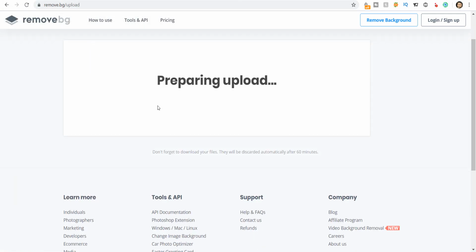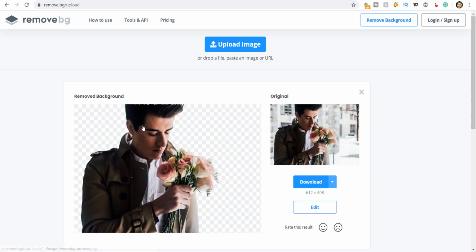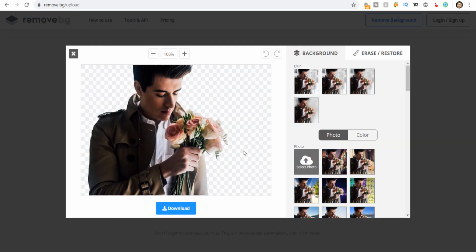So I'll upload this image which I already have on my computer. Now as you can see, this is the original image over here, and this is the preview after removing the background. So as you can see, this is totally clean and the entire background of this image has been removed. Now, what you can do is you can either directly download from here, or you can just preview the image, or you can preview the full image of this, and then if you're happy with the result, then you can click on download.